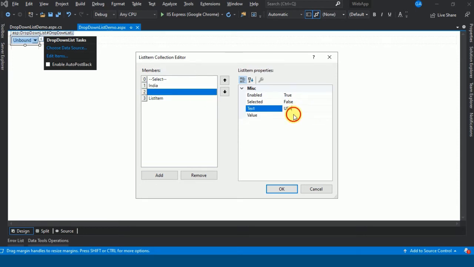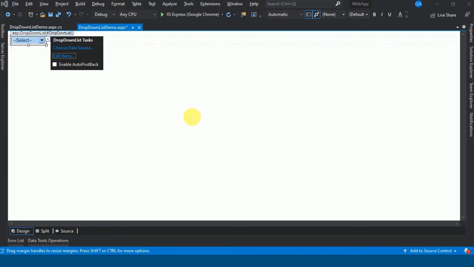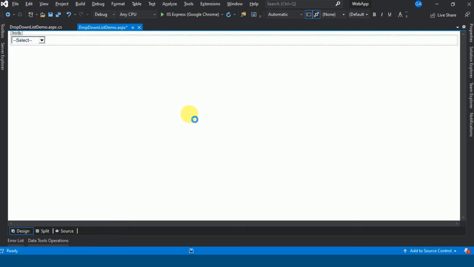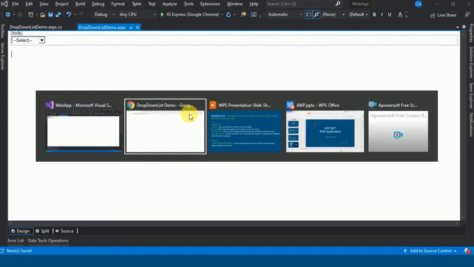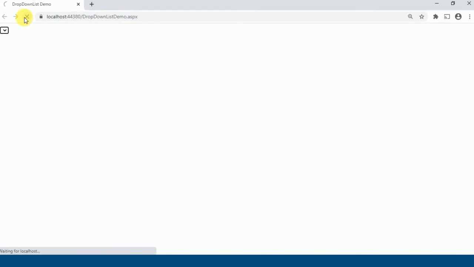USA, 102, and New Zealand, my favorite country. And I'll do it as 103, and I say okay. I'll save this, and I refresh this particular page.